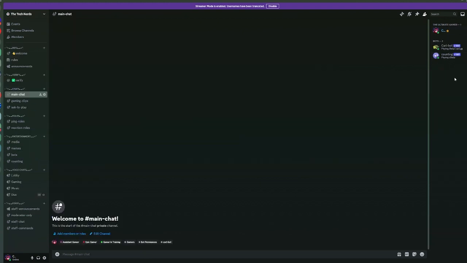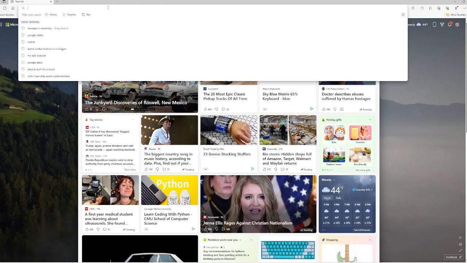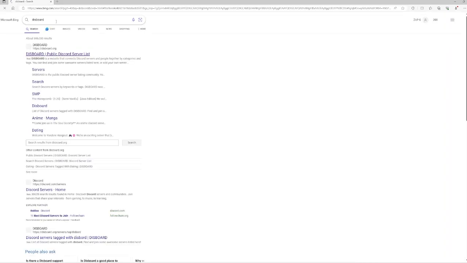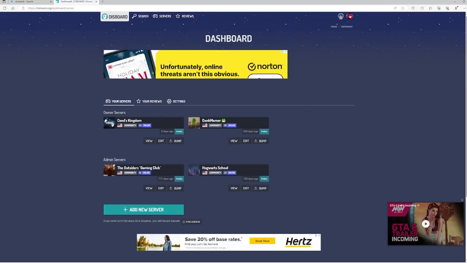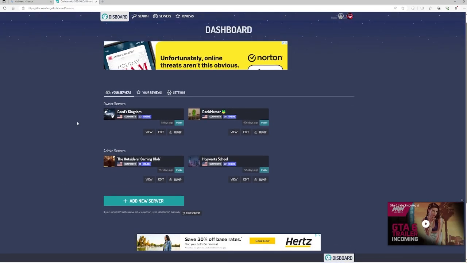The server we're going to be publishing is this server right here, the Tech Nerds. I made this server for a video, so this works with any upload site, but the one we're going to be using for this video is called Discord. Just type in Discord and it should be the first link, and once you are here, go ahead and log in to your Discord account, and then you can see all the servers that are published.